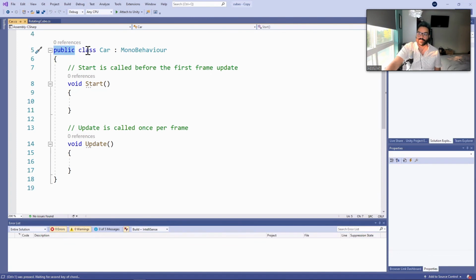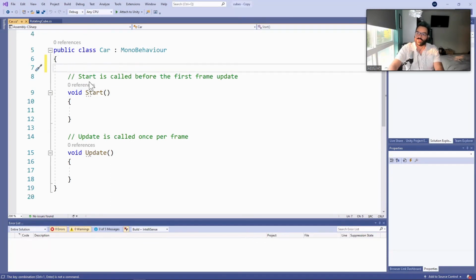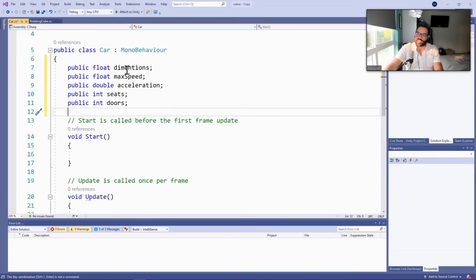It created a public class called Car, and it inherits from MonoBehaviour. Because it inherits from MonoBehaviour, it will be aware of those Unity messages that we talked about earlier, right? Start, Update, and there's other ones too that I'm going to talk about in a bit. So let's create all the variables that we created before. I'm just copy pasting the same thing.